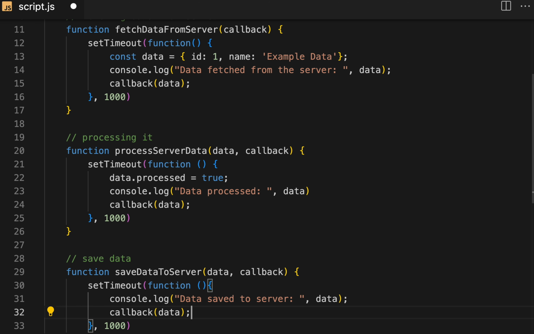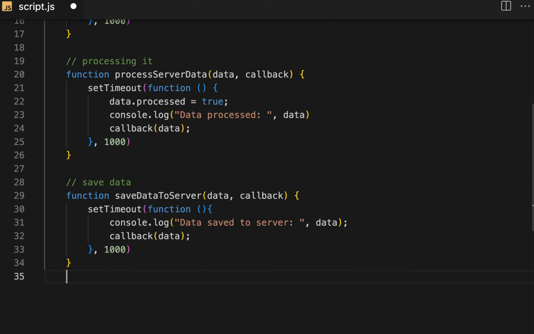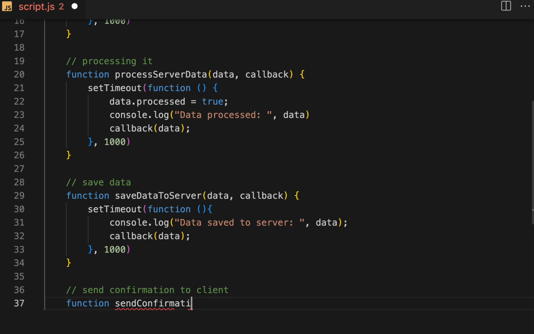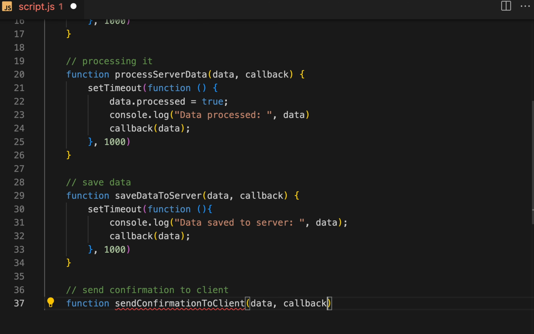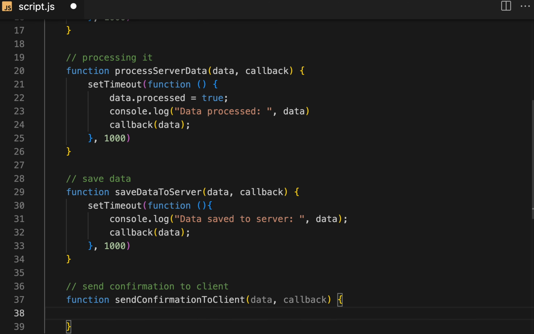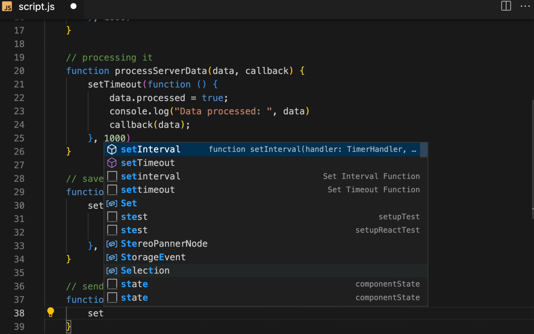Let me write down the last one, for confirmation. This is going to send a confirmation to the client. Let me write the function here, sendConfirmationToClient. Naming it properly helps us understand what the function does. I'm going to take data and callback as arguments, and then again use setTimeout.